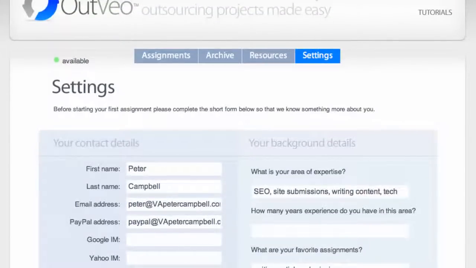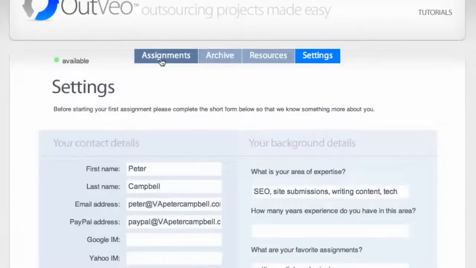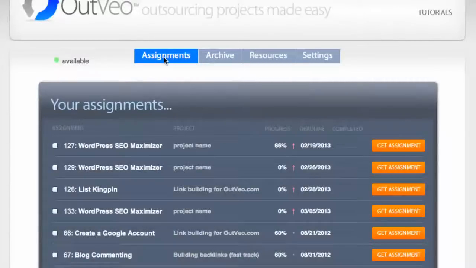That gives you a real bird's eye view over OutVeo. You can see how things work for the administrator of the site, which is pretty much the same as the project manager. The only thing is, a project manager of course does not get access to the settings, but they can control a lot of the other things too. You've seen how things work for a staff member as well, as I've just shown you.